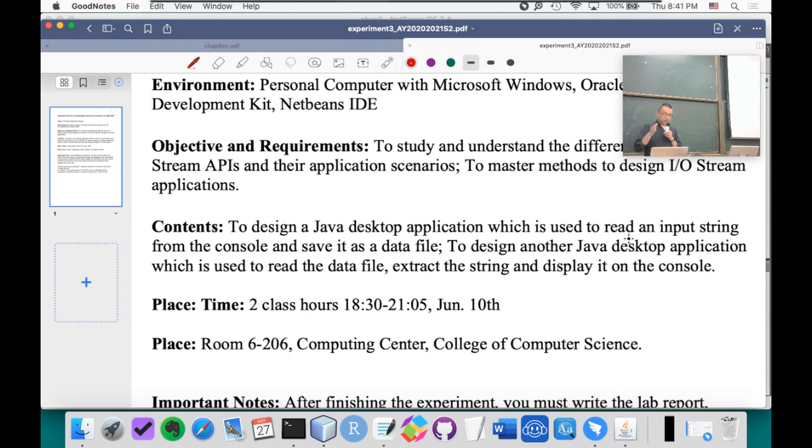Another program reads the data file you have created, gets the string in this data file, and displays it on the console. So you have to write two codes for it. One reads the keyboard, gets a string, and puts it into a data file. The other reads the data file, gets the string, and displays it on the screen. We will do this third experiment next month in the lab.